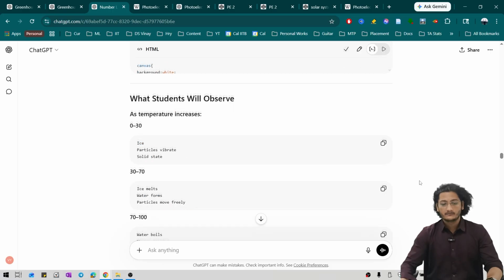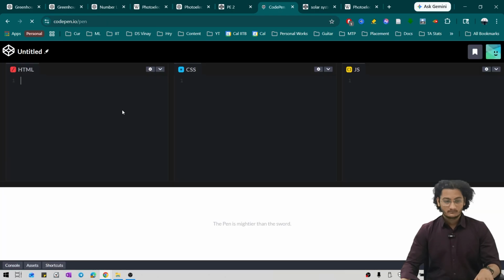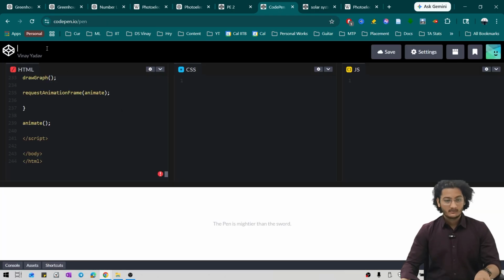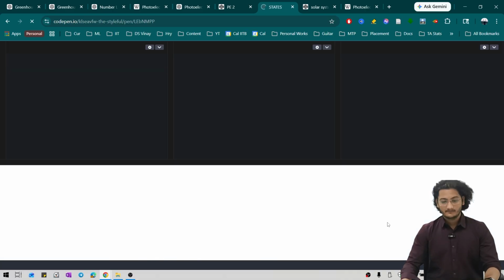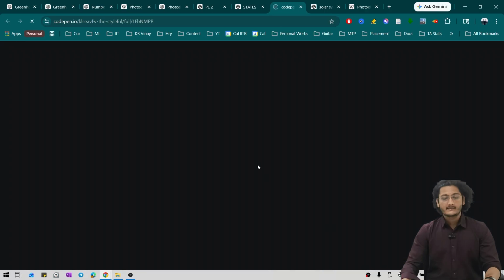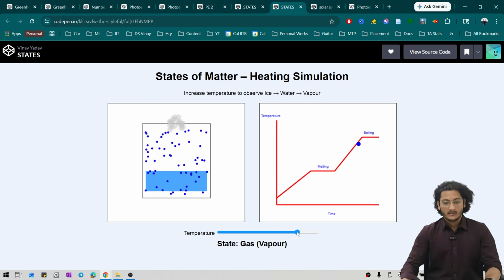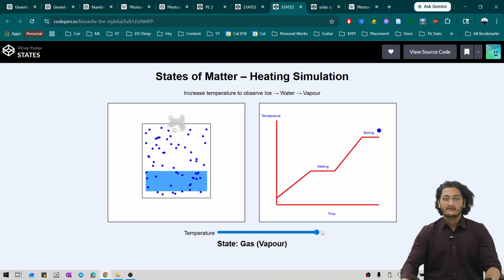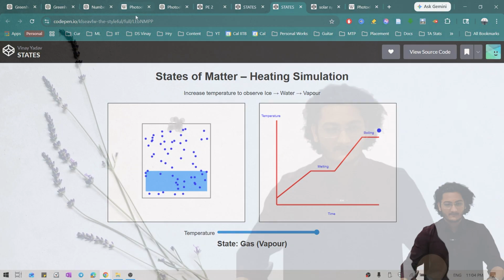Now I have copied this code and pasted it in codepen.io. Pasting here, it's states of matter, save, and let's see. So here is the container and a graph. So if I increase the temperature, you can see the molecules are vibrating, and now when it reaches the boiling level, it's happening at a very high speed. So this is how you can use AI to create simulations.